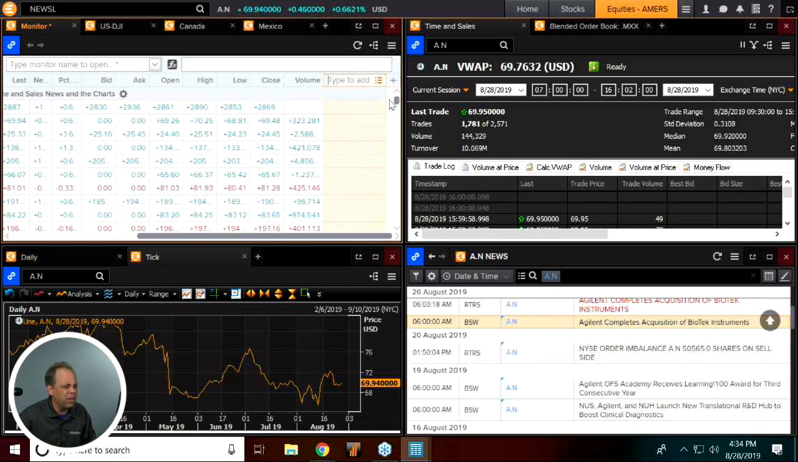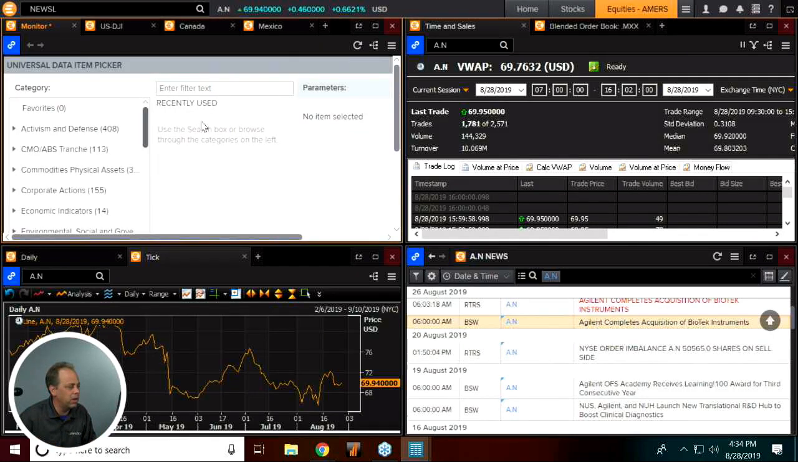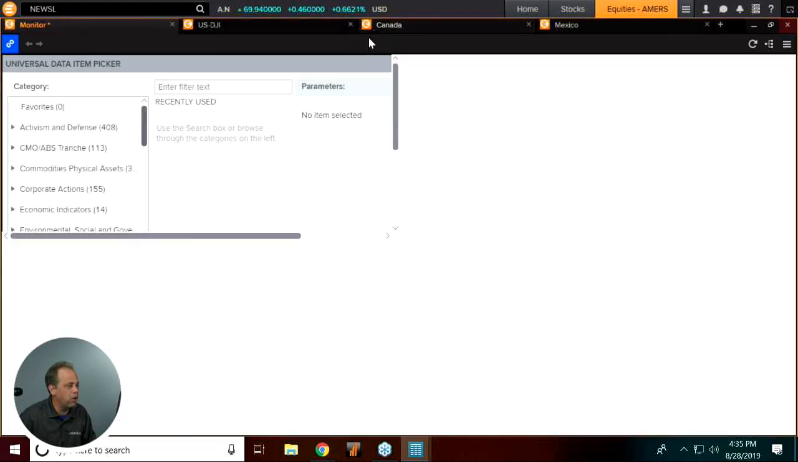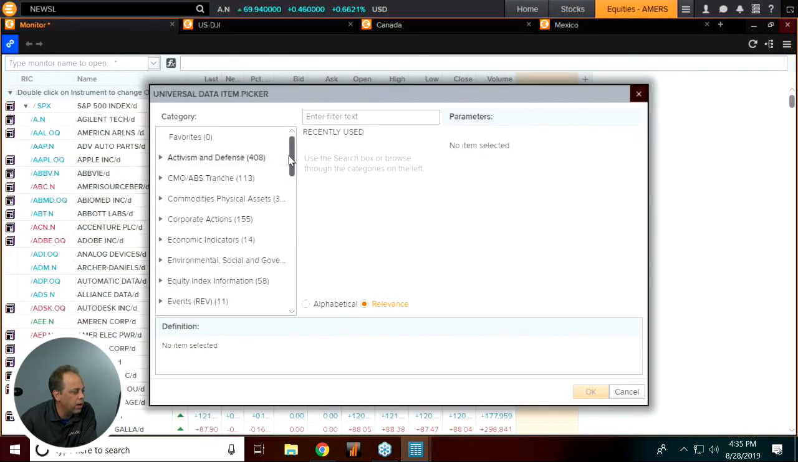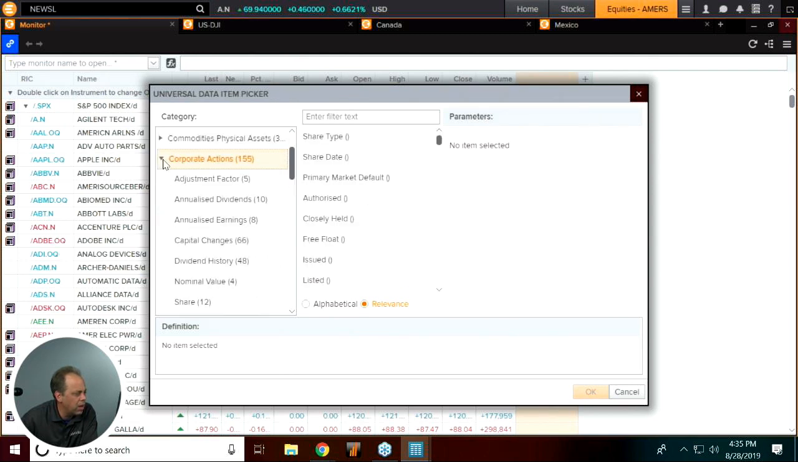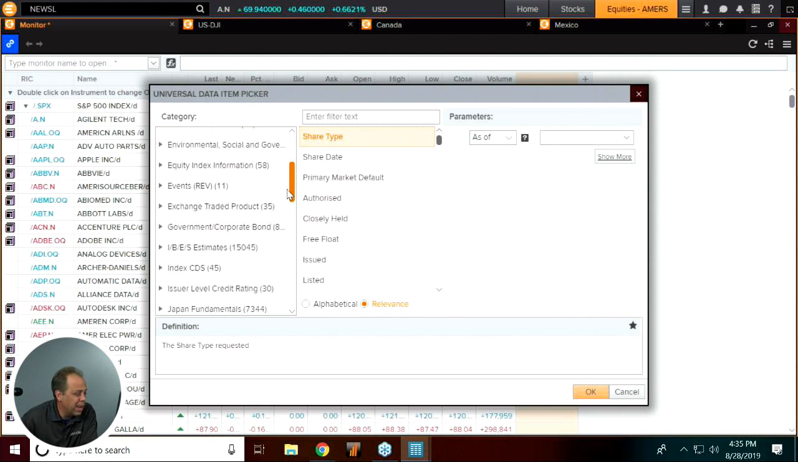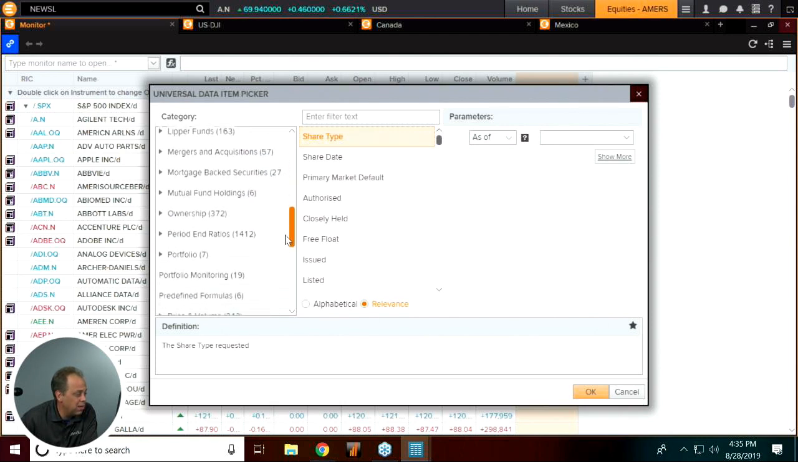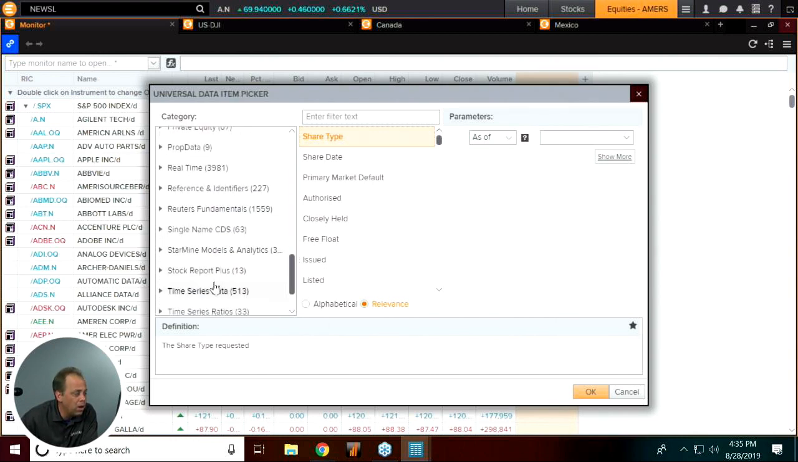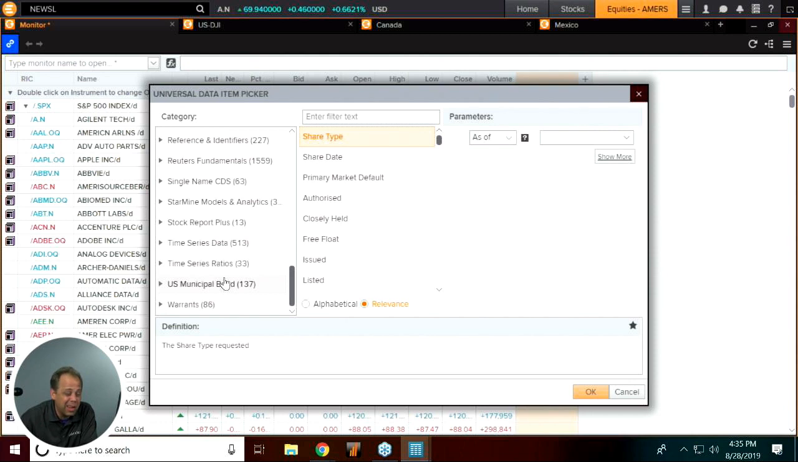And to give you a list of what that encompasses, I'm just going to click on here, and you'll notice that everything is put into a category. I'm going to make this full screen for a second, but I can go in and look at corporate actions or economic indicators or equity index information. I can look at what the Lipper funds are. I can look at what their StarMine ratios are. I can look at technical indicators.